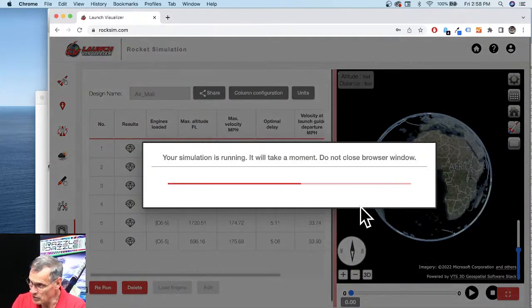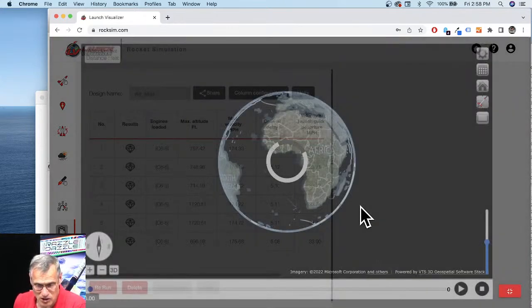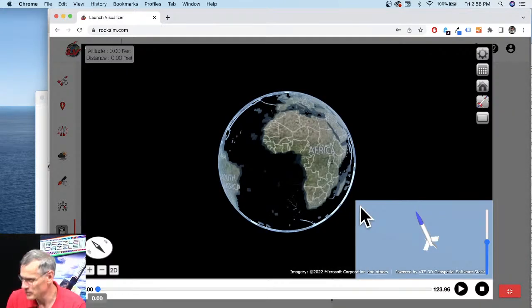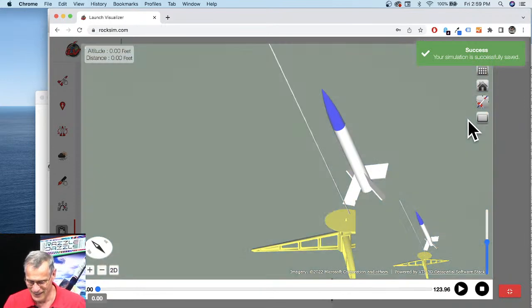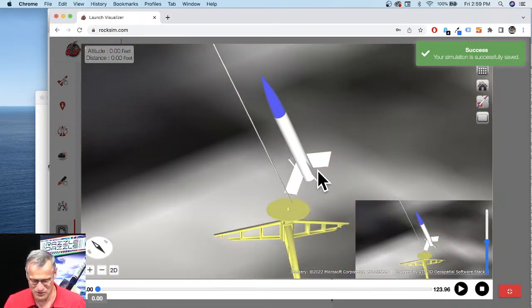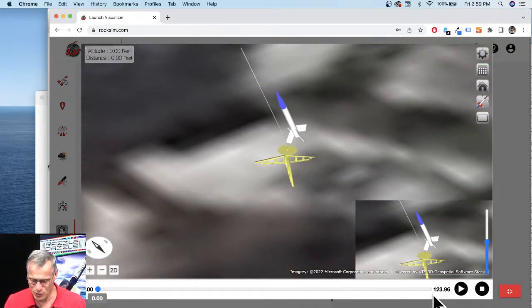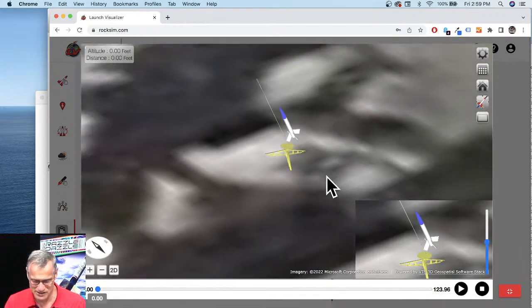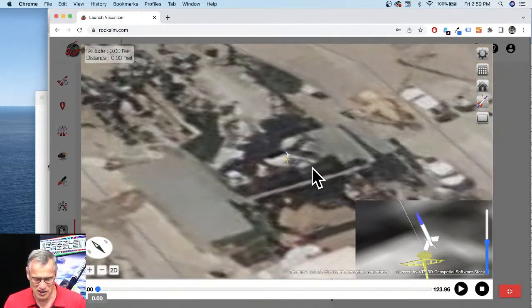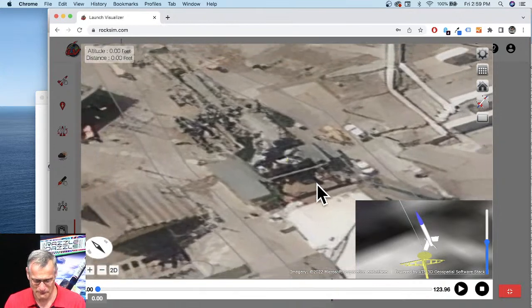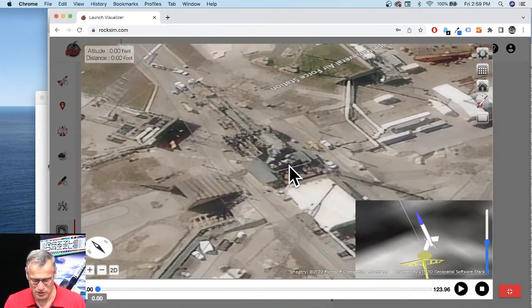And we're going to take our bets. Am I going to hit the beach? Am I going to be in the water? All right. The rocket's loading up on the pad. Ooh, 123 seconds. It's going to be in the air a long time. So there's the rocket on the launch pad.